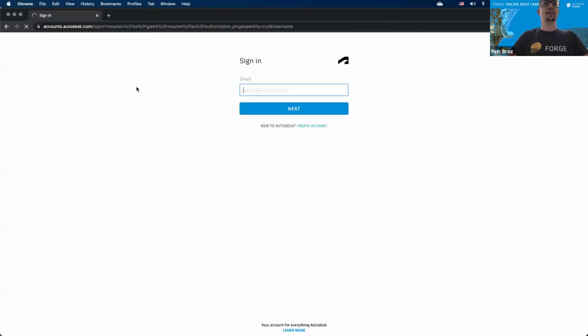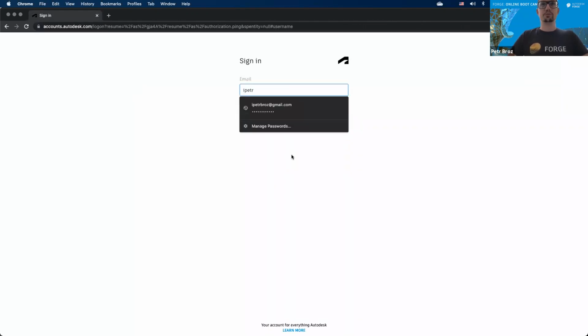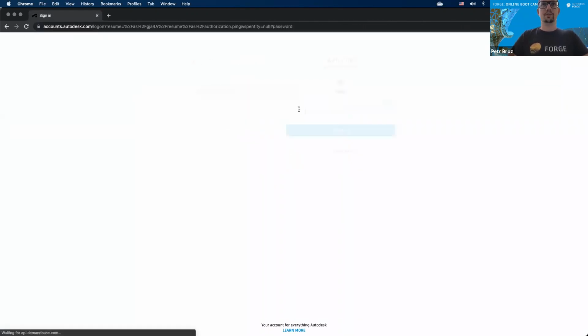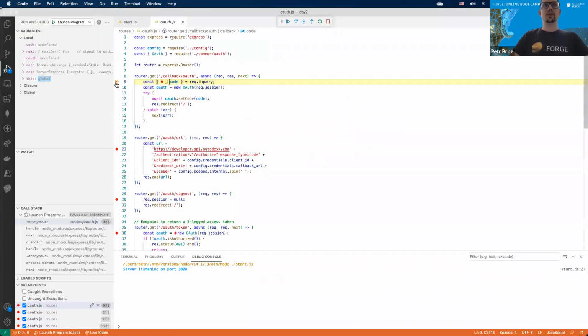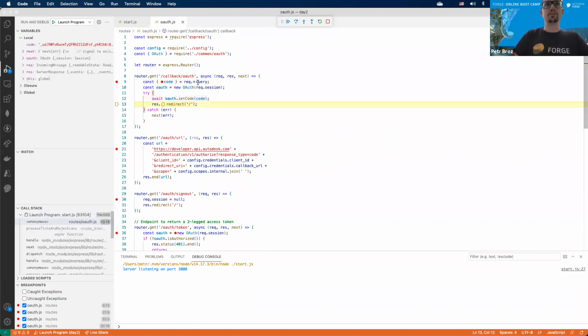I'm going to initiate the workflow one more time, but I'm going to use my personal account. All right. And now you see that we've actually intercepted the callback where Autodesk redirected the browser back to our app after I logged in successfully. So this is the temporary code. We're going to extract it from the query. So req.query contains a collection of any query parameters that came with the incoming URL.